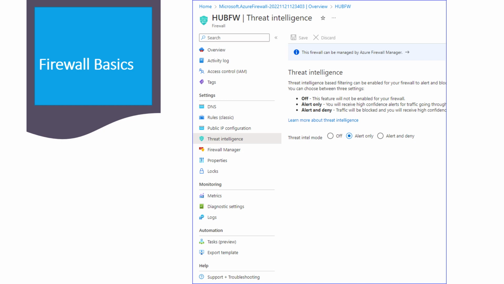If you recall, we also discussed threat intelligence. That is a live feed which comes from the Microsoft Threat Intelligence database to basically identify malicious IP addresses and FQDNs. So you have an option: you can use it as off, you can use it as alert only mode, and you can also use it as alert and deny.